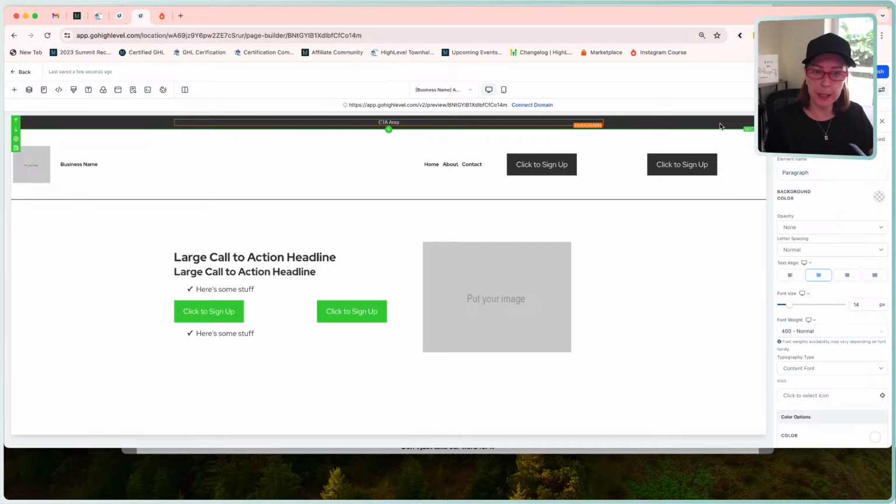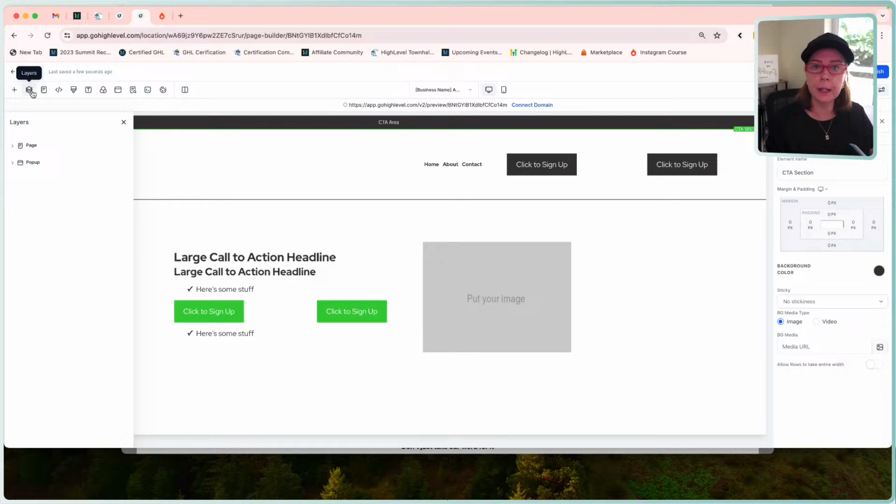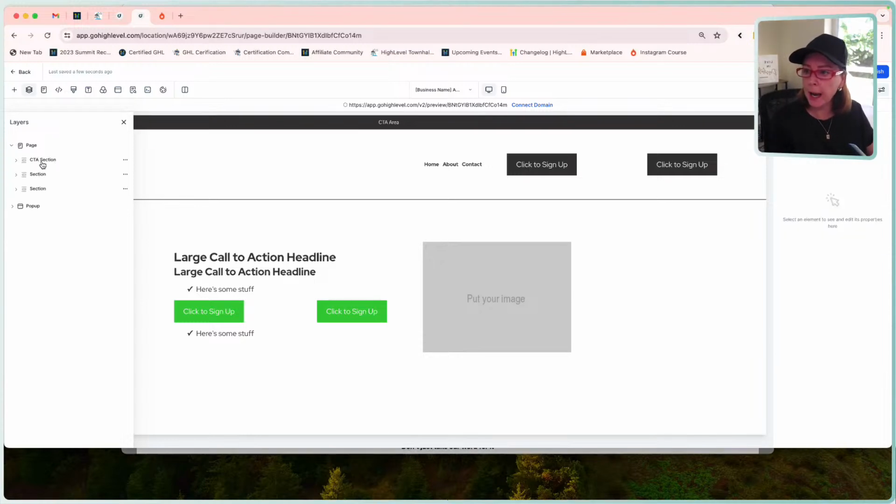The other tip is you can save these sections with a name on it. I'm going to call this my CTA section, and I'm going to click save. The purpose of this is there are my little layers over here on the left-hand side.